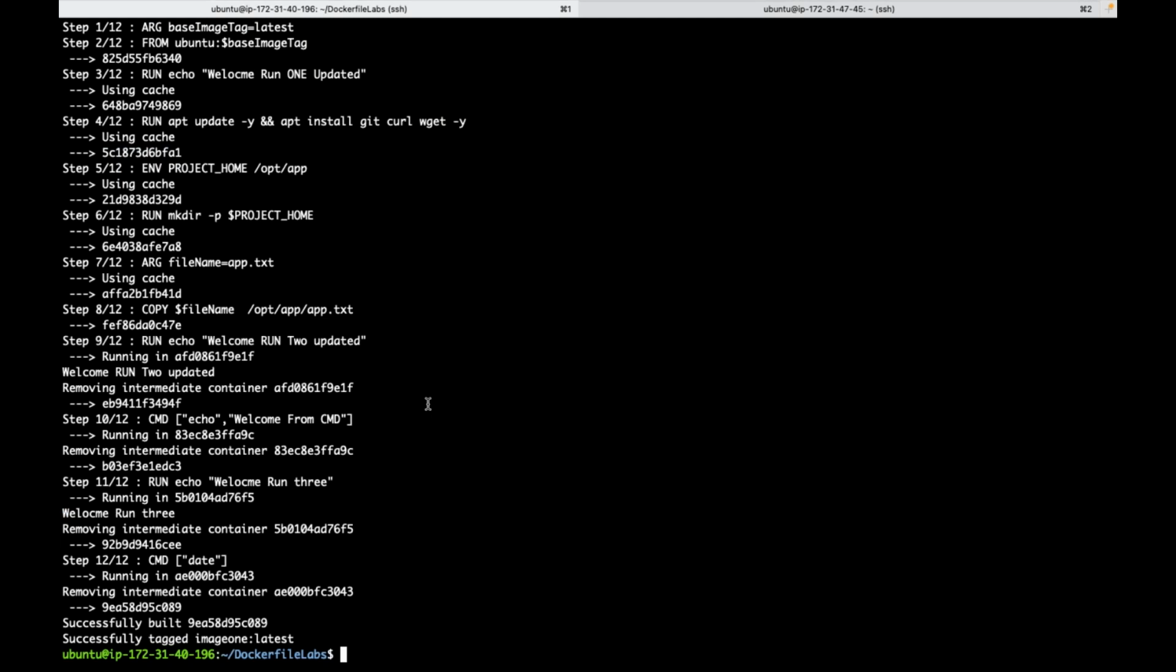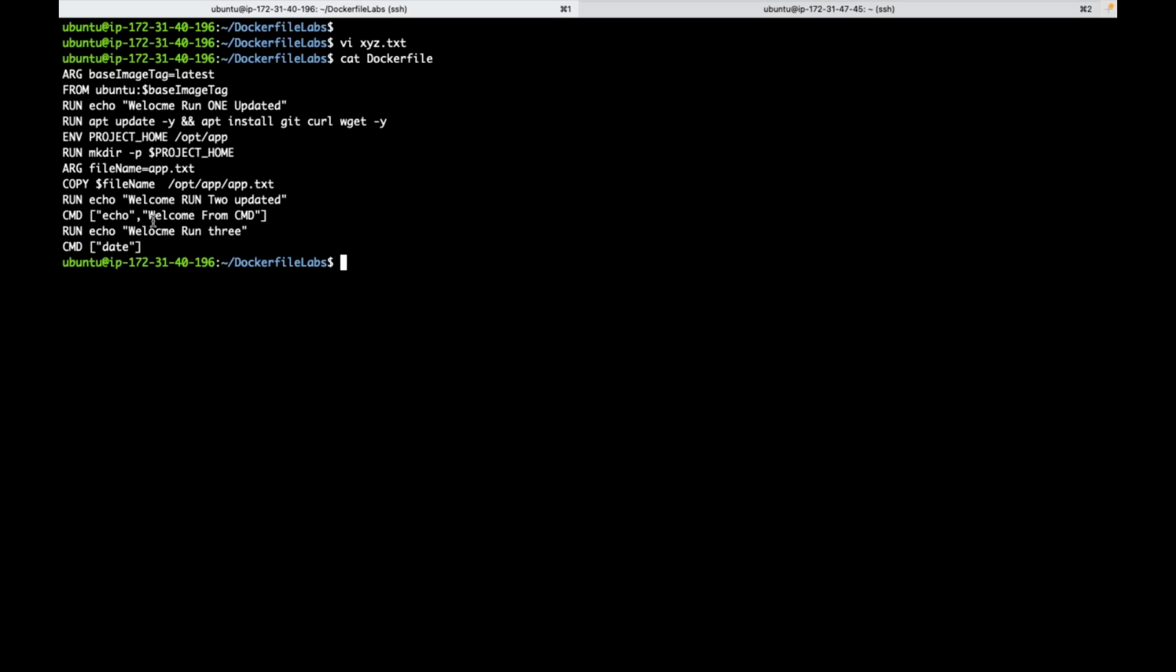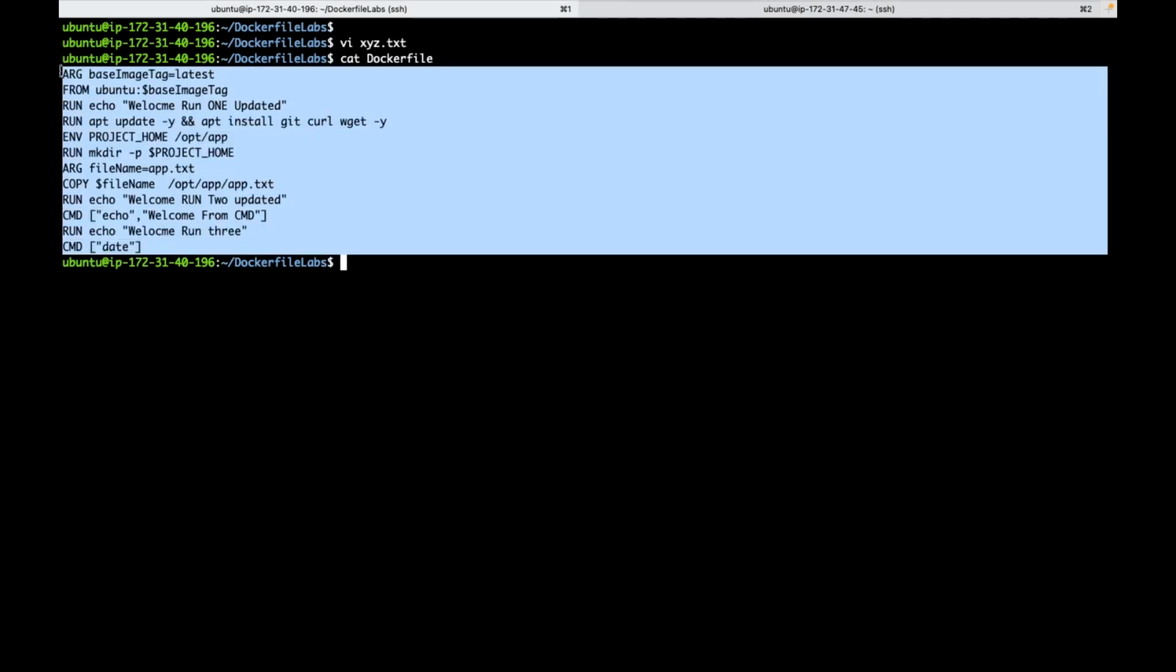Yes. Now I don't want to copy that file. I want to copy a different file. Now I have a file called xyz.txt, just to give an example. Instead of that file, I want to copy this file. I don't want to change anything in my Docker file. Is it possible for me to parameterize my Docker build using this arguments concept now?